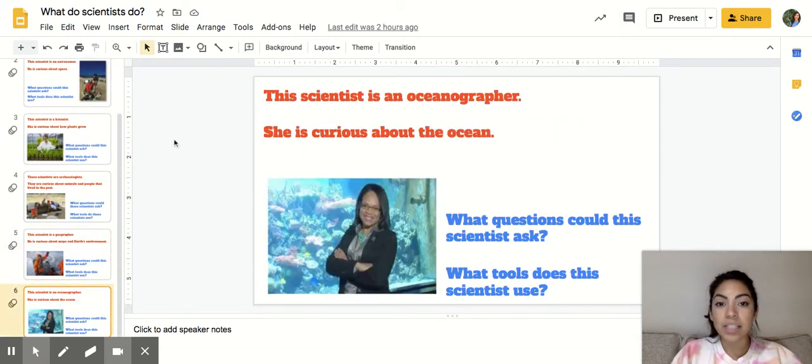And this one is an oceanographer, and she is curious about the ocean. So that can mean marine life in the ocean, that can mean about the water itself. So she could ask different questions, like if she found a new animal, she could ask, how long can this animal live for? Or what does this animal even eat? And what tools do you think she'll use? Right? She could use a microscope because she could put the liquid on a little plate and explore from there.